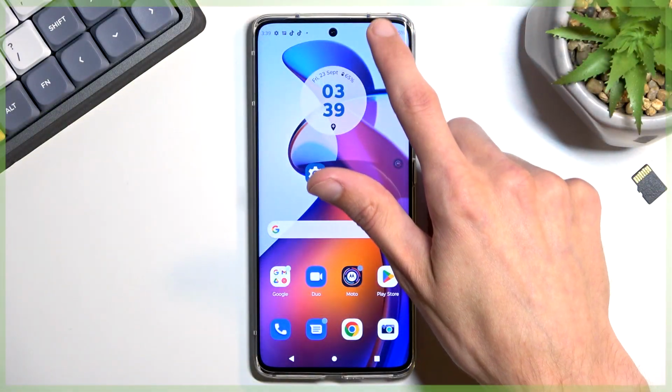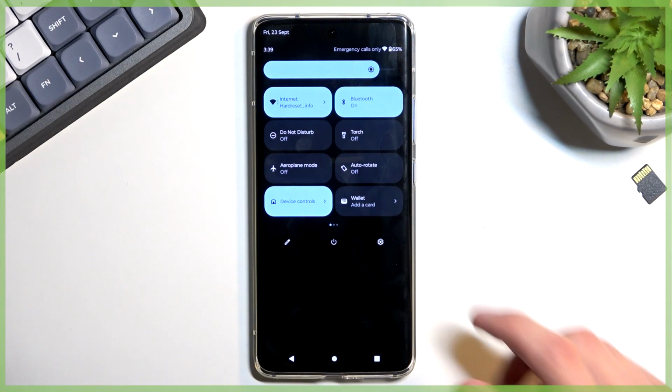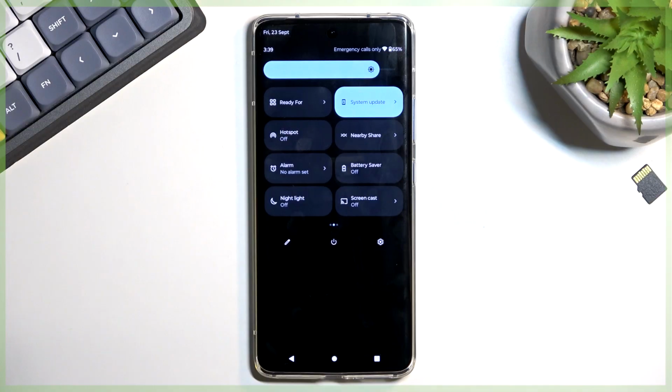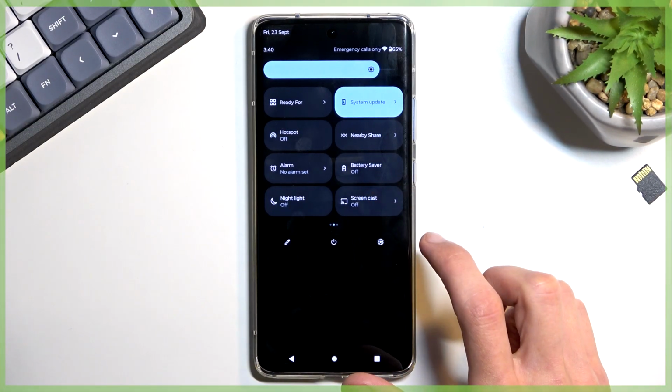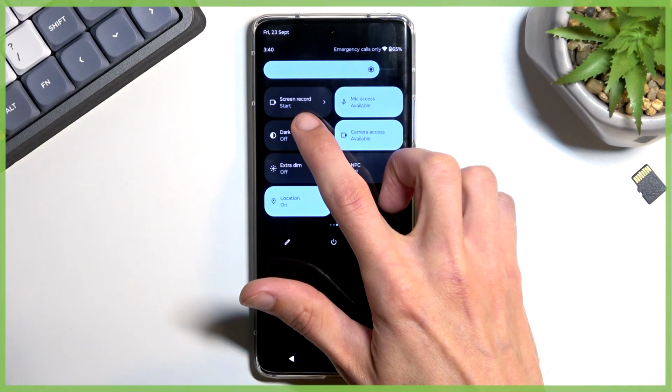So to get started, pull down your notifications, extend the list, and somewhere between those toggles you will find the screen recording toggle, or however it is named right here. Screen recorder.